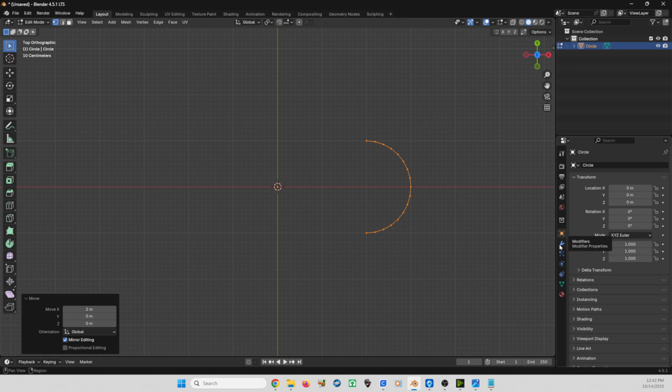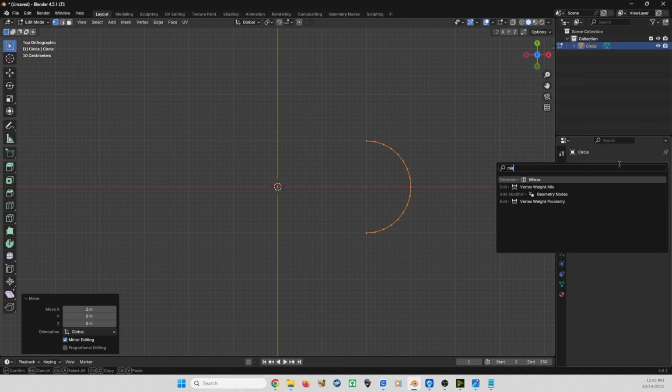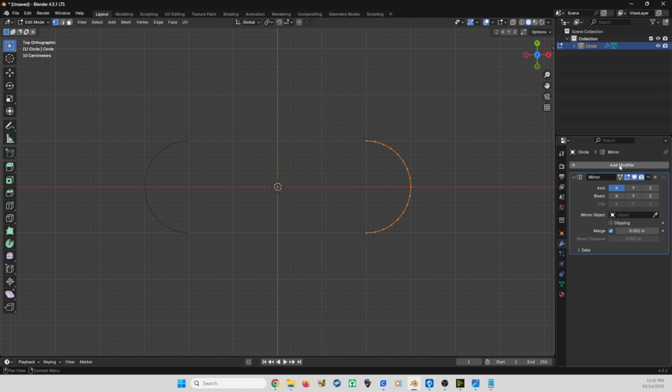So let's go ahead and add the mirror modifier by clicking on the modifier tab in the properties panel. Click add and then search for mirror. While we're here, let's turn on clipping, which is the little checkbox here near the middle. And that will prevent us from accidentally having vertices that overlap and faces that do weird things by going beyond this center point.